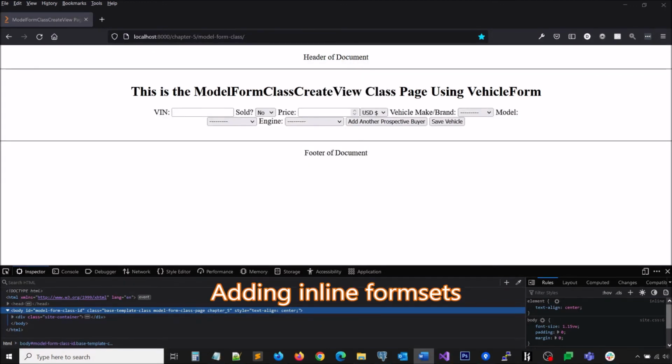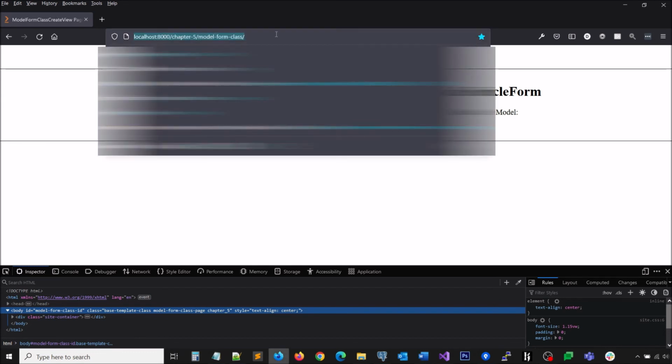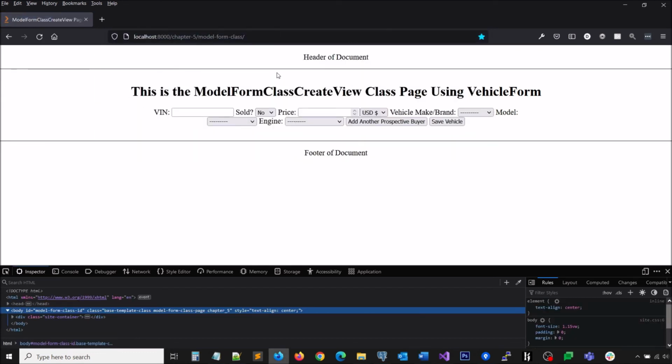In this video, we'll be adding inline form sets to the form view class that we originally wrote earlier in this chapter. And so we'll be using the same chapter 5 model form class URL that you see here, where we're creating a vehicle.